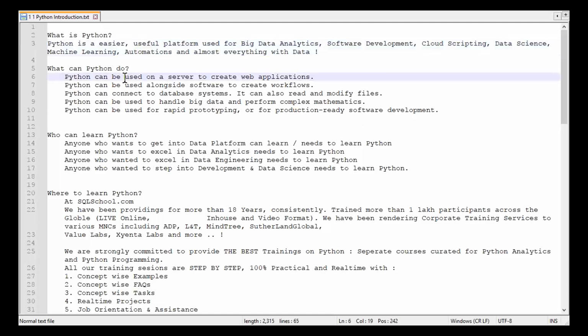What can we do with Python? Python can be used on a server to create web applications. It may be IBM WebSphere, Microsoft SQL Server, Snowflake warehouse cloud, Azure cloud, anywhere we can have web applications generated using Python. Developers need it, designers love it, and Python can be used alongside software to create workflows. Side by side software, supporting activity to create workflows.